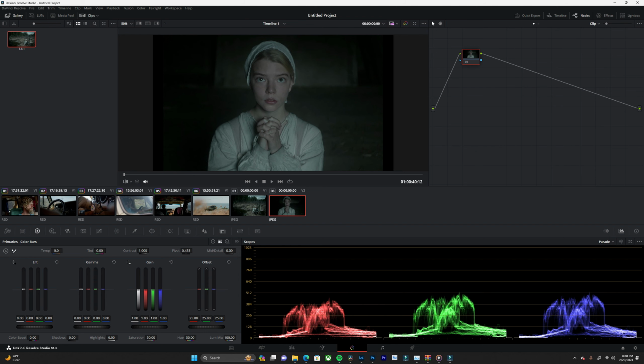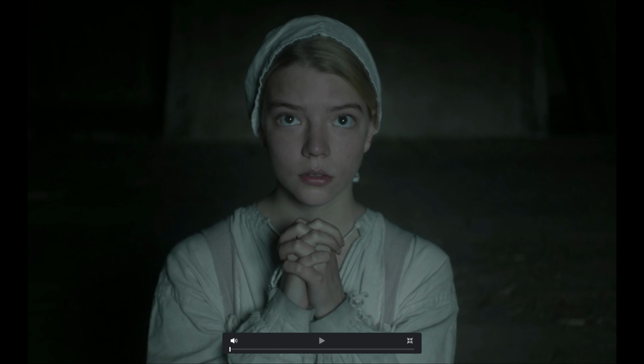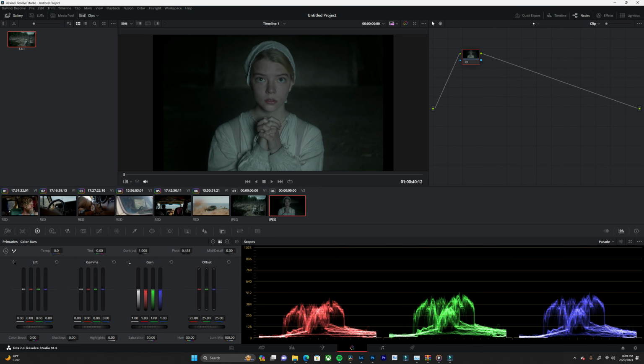Now, there's nothing wrong with not using reference still, just going off of how you feel and your vibe. But I always recommend that you practice and reference Hollywood films. This is a still from The Witch. I love the desaturated look. I love the muted tones. I love the low contrast. It's all a really nice mood.